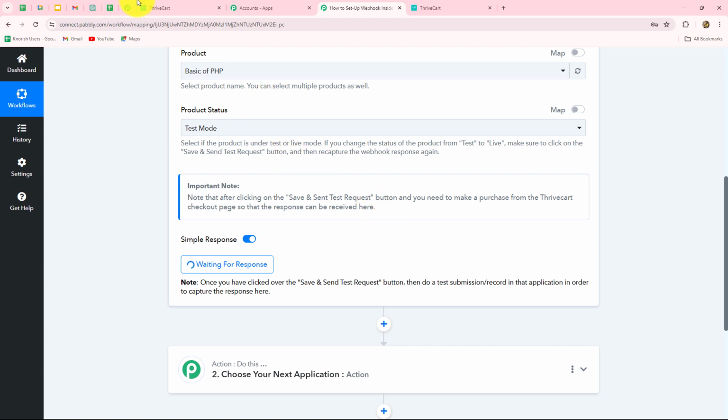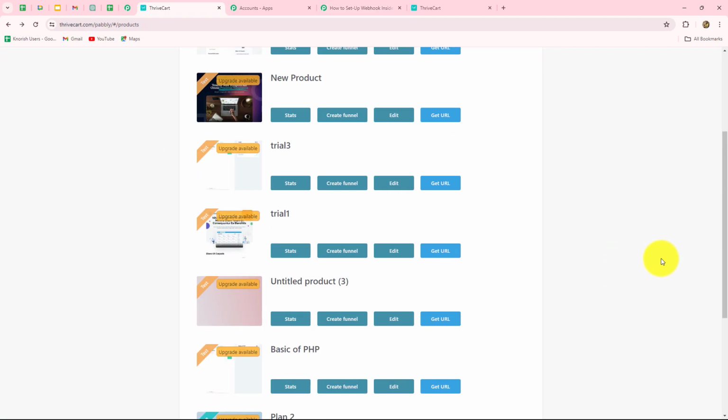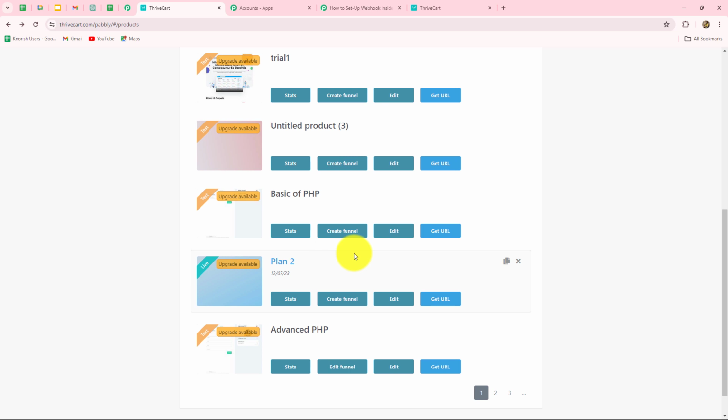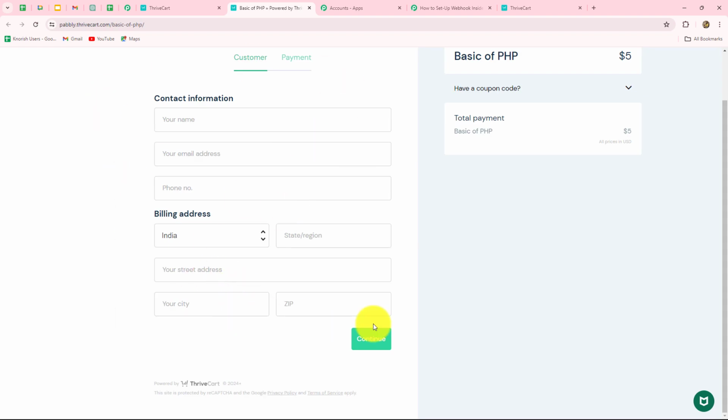So I'm going to once again take you towards my ThriveCart account and we'll go towards the product section. Here is the product section and we will select the product which we have connected in Pabbly Connect. This is the product Basic of PHP. So I'm going to click on this Get URL button. This is the link of the checkout page of this particular product. I'm going to click on View Checkout and now I'm going to enter the details over here to make the payment. And because I'm doing a test submission, I'm going to enter all dummy details.